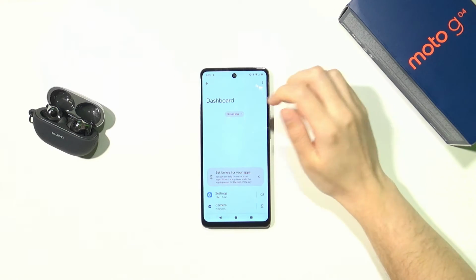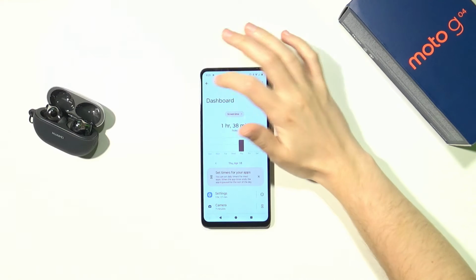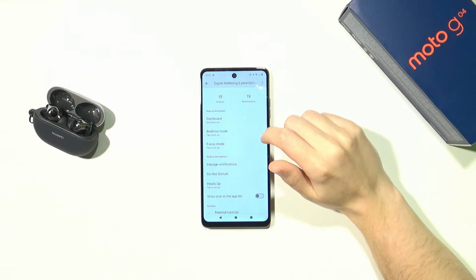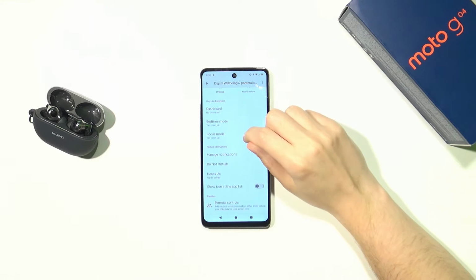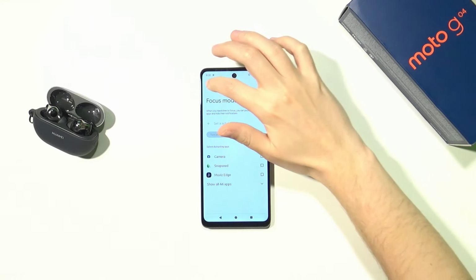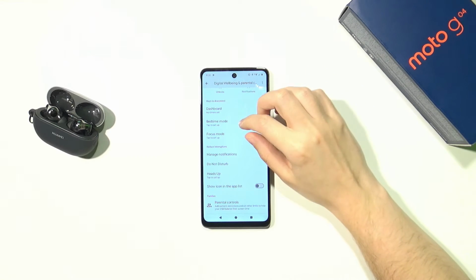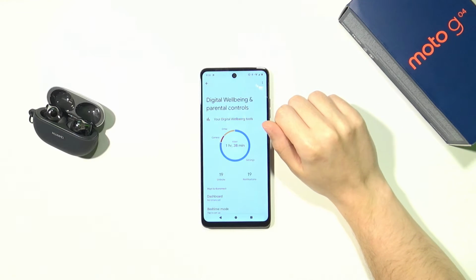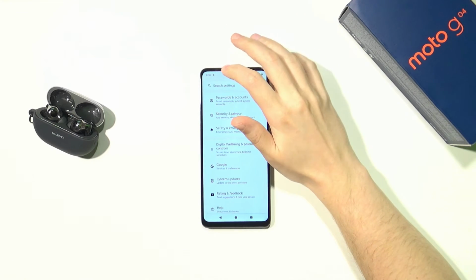We have dashboard. We also have the bedtime mode, which prevents us from using apps after a certain time, as well as the focus mode, which is pretty much the same. We can choose apps that will be disabled during the focus mode. But over here in general, you can find the data about your usage of certain apps.